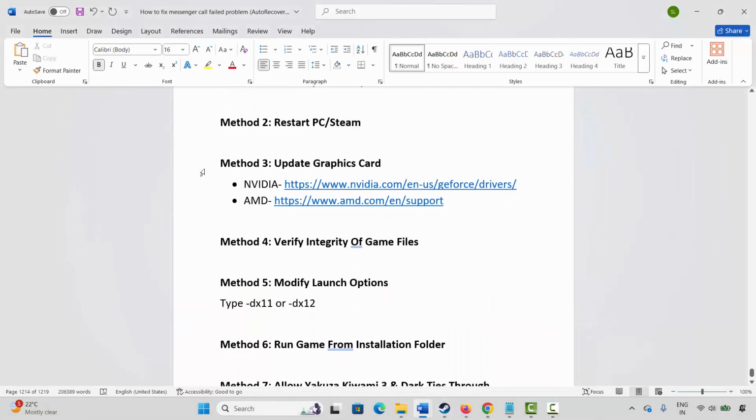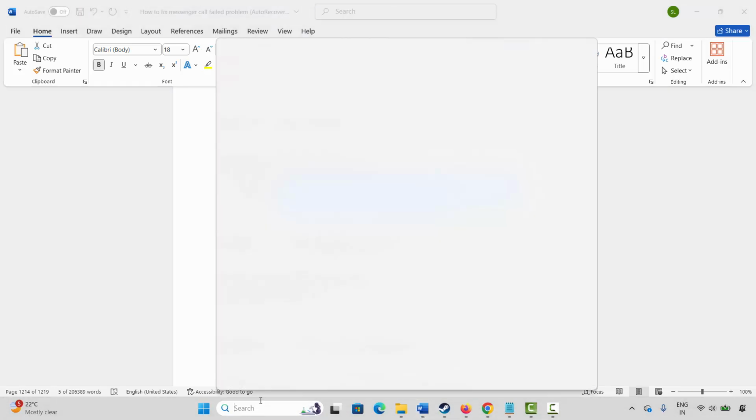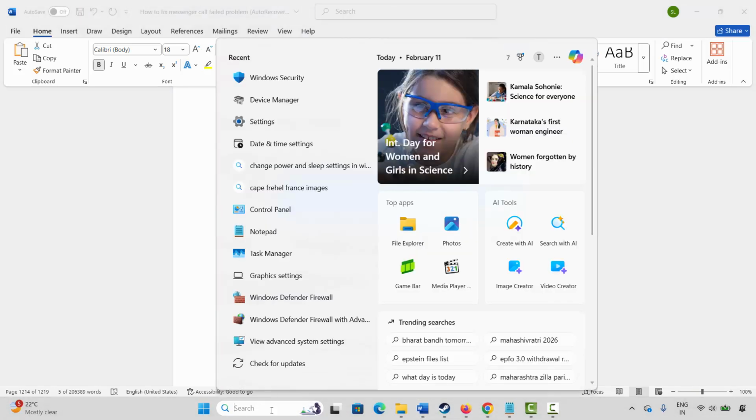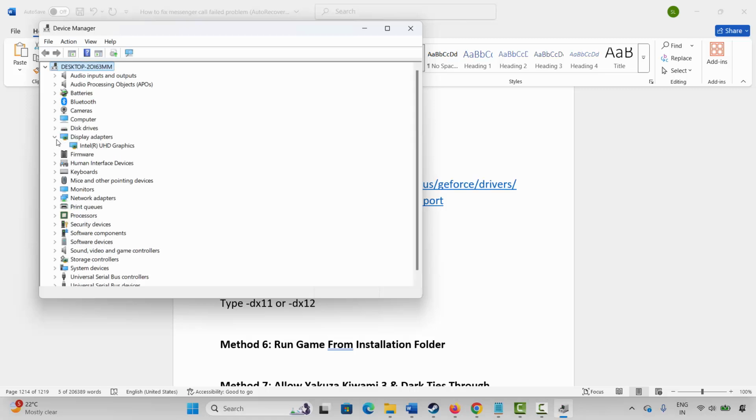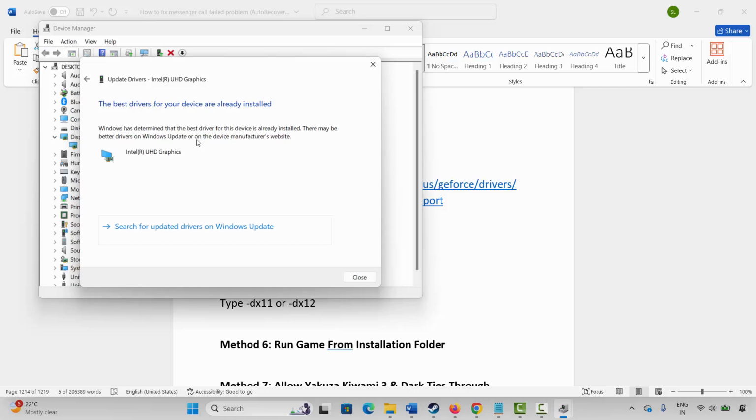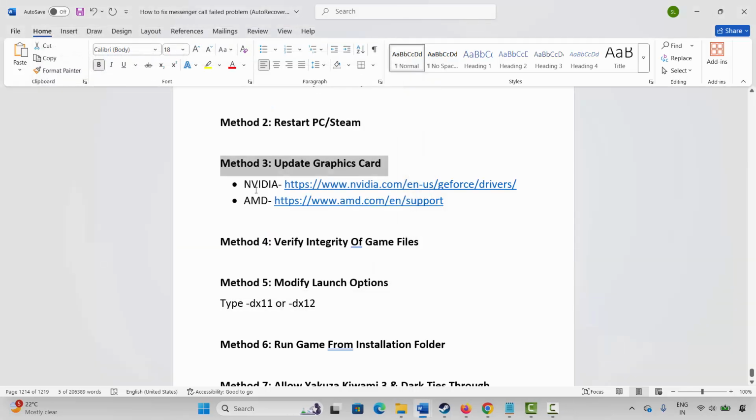If not, next solution is to update your graphics card. So for that, go to the Windows search. Now here you have to search for device manager. Now expand display adapters over here. Select your graphics card, right click on it, click on update driver and then click on search automatically for drivers. So this will check and update your graphics drivers. Once done, launch the game and check. NVIDIA and AMD users, go through the link already given in the description and you can easily update your graphics card from there.